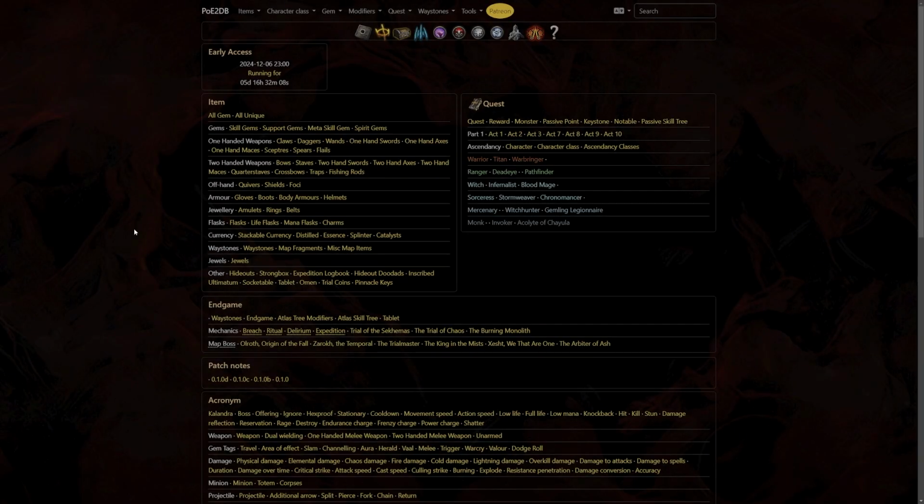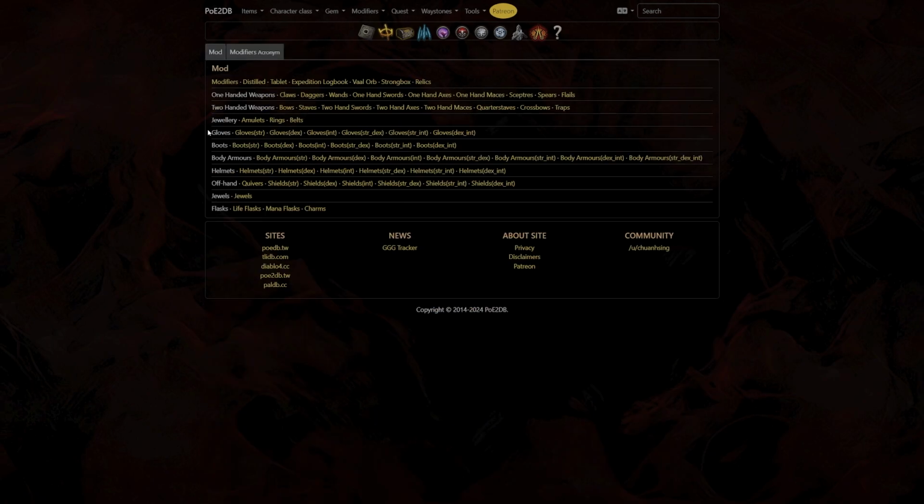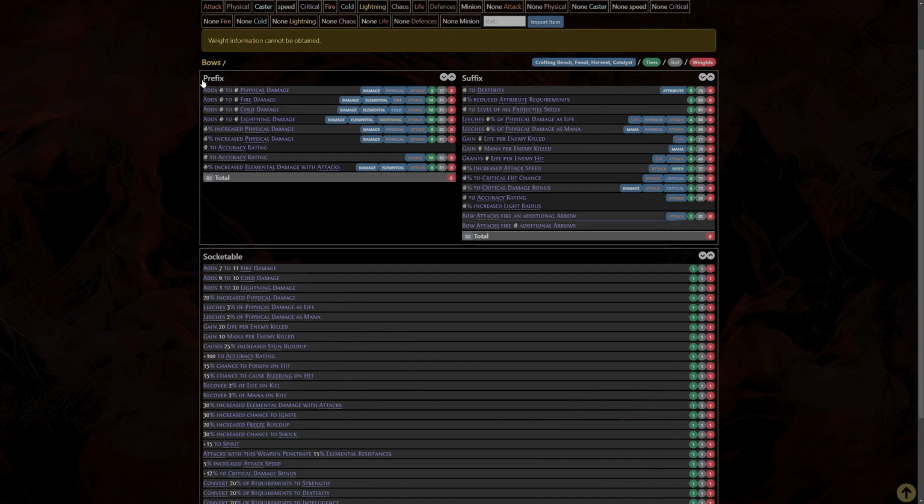So another website I want to talk about is PoE2DB. So this is a great website when you want to craft your own items. So let's say you want to craft a bow, but you don't know what are the modifiers you can get on a bow, right? So you go here to modifiers, and you go to two-handed weapons, bows. So you can see here prefixes and suffixes. So on a rare item you can have 3 prefixes and 3 suffixes, and on a magic item it's 1 prefix and 1 suffix, right?